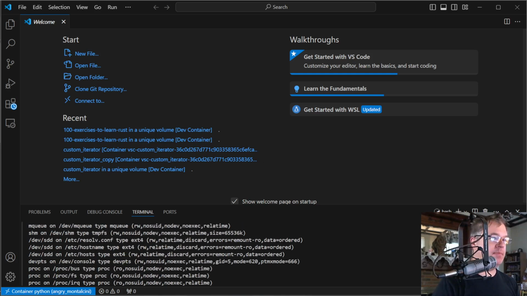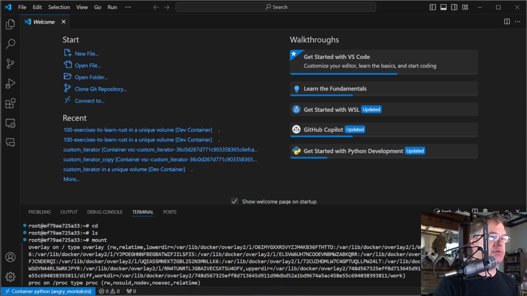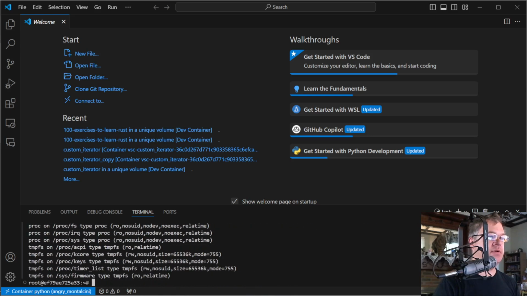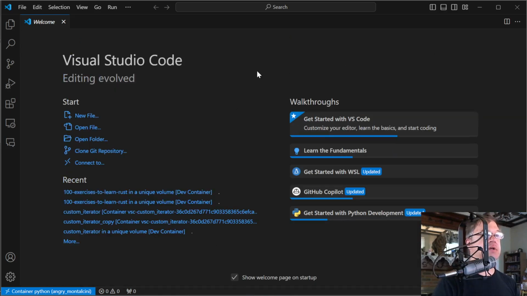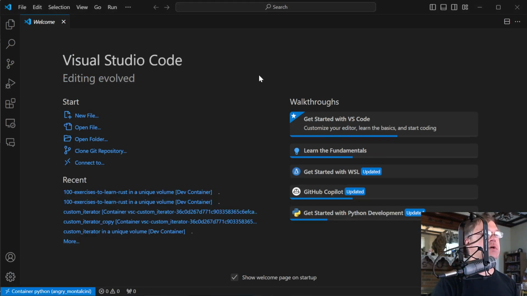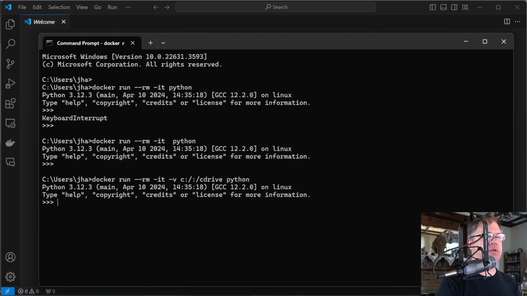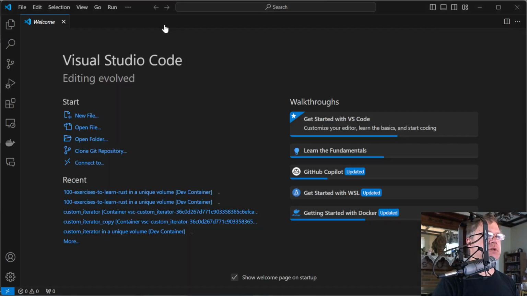So if I look at mount, what I really want to do is mount my C drive, and I forget how to do that. That's what I'm searching for here. So I'm going to close this down, and I need to do -v, and I think if I could do C:/C drive, that might mount it. We'll see.